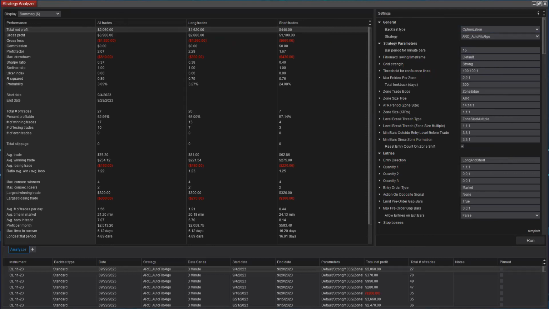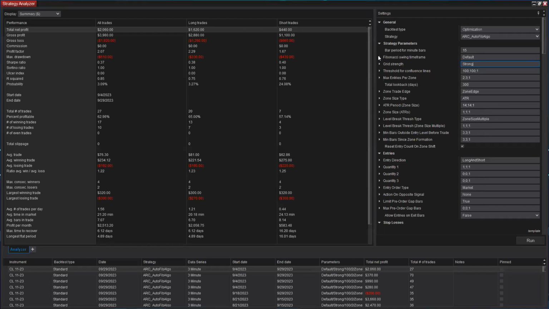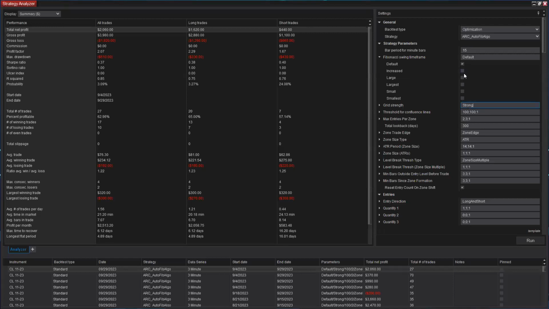Yeah, at least. I mean, it's the least they can do. We could optimize this 2 to 3. I wouldn't do any more than that. Grid strength, you could optimize. Yeah, not that one, sorry. Let's do this one. Default.